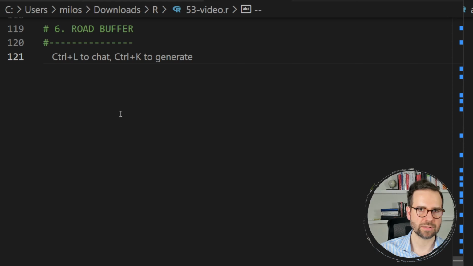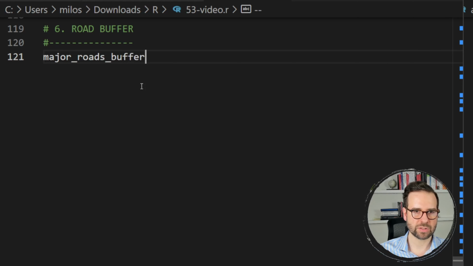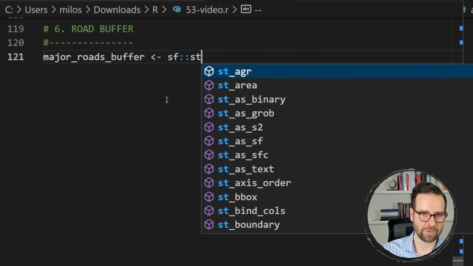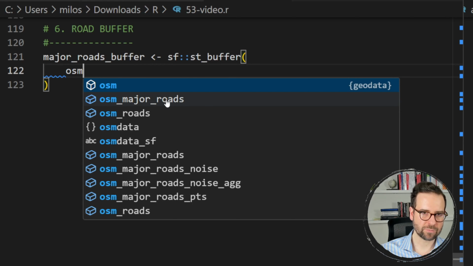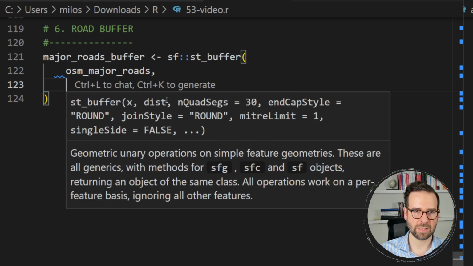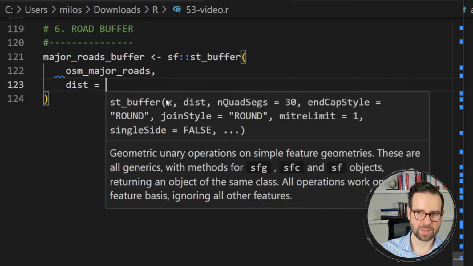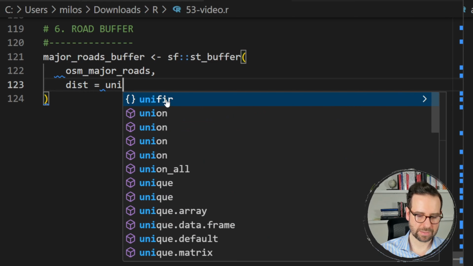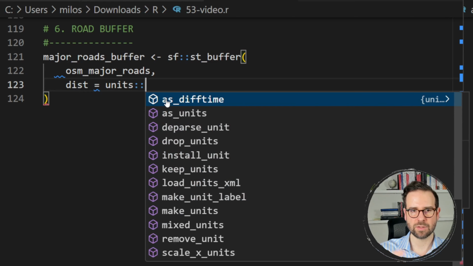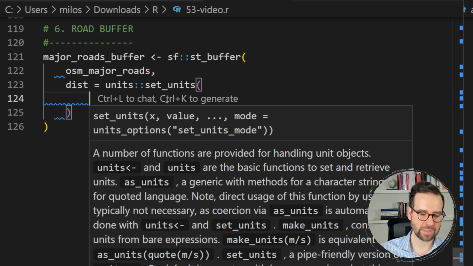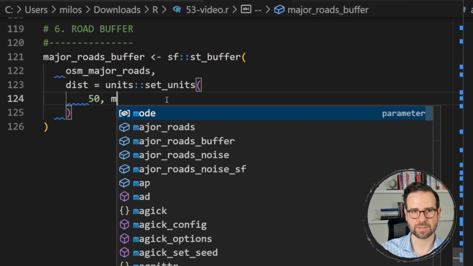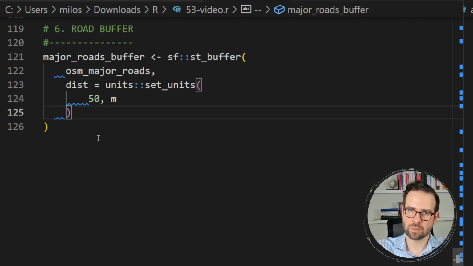Let me show you how this looks. So let's create something called major roads buffer, and then let's use st_buffer from the sf package. And then let's of course use OSM major roads here as the main object. And then we also need to specify the distance. Now the distance here can be specified in specific units that you want, and we can also set units here. So let's, for example, create a buffer of 50 meters around each of the roads. So this is going to thicken them a bit, make them a bit fatter.